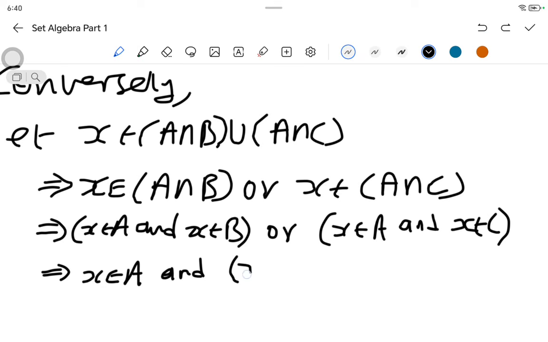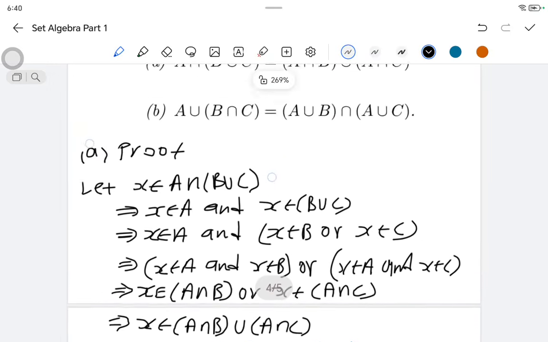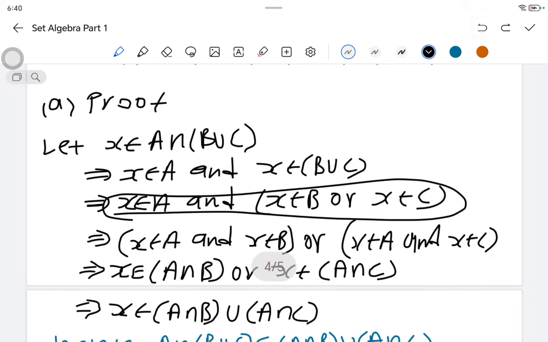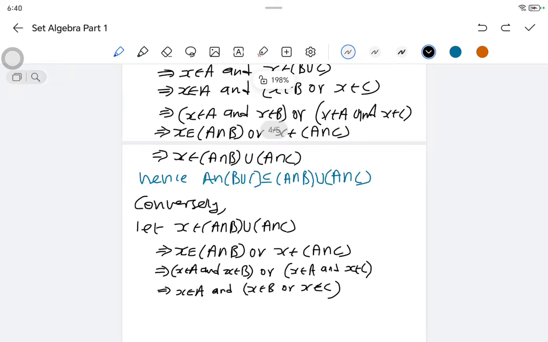X element of B, or this one which is left in the side, X element of C. But if you were just copying, guys, you were not going to think about it. Since we are here, right? Then we just copy this step. We're not going to even think about what it is that we're supposed to do, right? We're just going to copy like that.